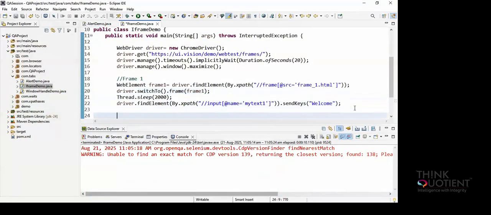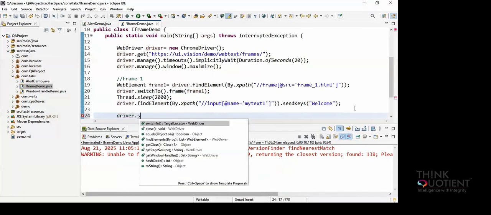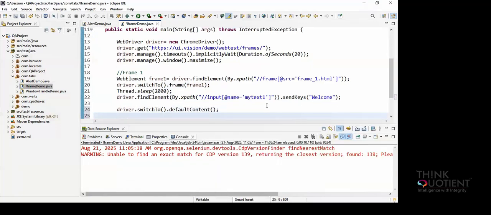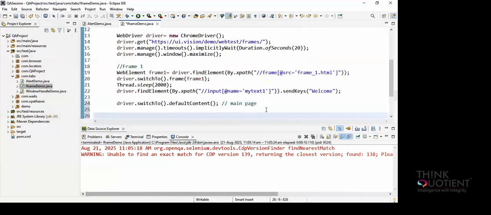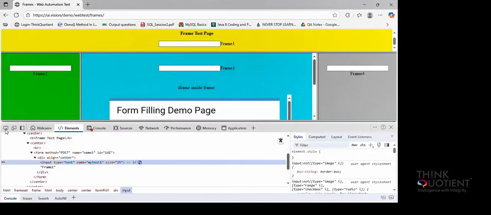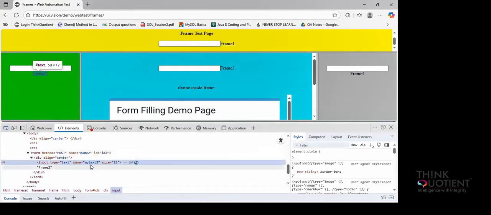Now, if I want to go to my main page again, what do I have to write? I have to write driver dot switch to default content. If I want to go inside some other frame, I have to go to my main page first. So this is my main page. Now let us talk about frame number 2. In frame number 2 also we have a text box, with some ID, that is text 2. So let us try for this also.